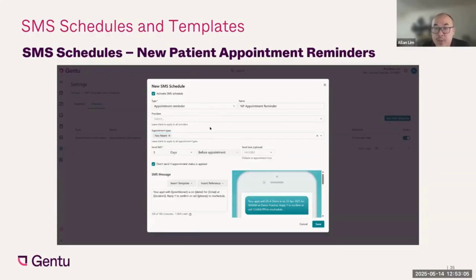As a default, Gentu has 3 days before appointment set. If you do not want patients to be calling in on weekends, click to change to working days.